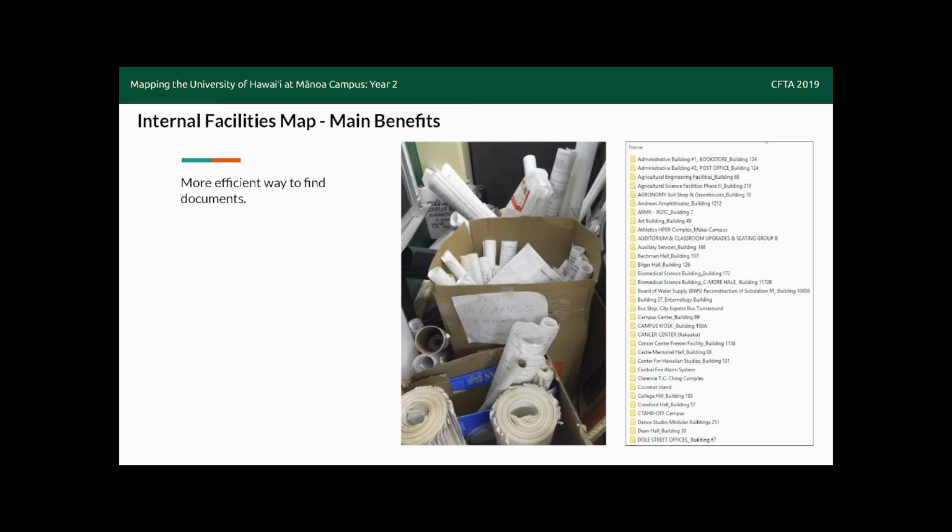And also it's a better way to get to documents. It's not all in a box, like literally a box folder or a Windows folder. So we're trying to centralize information and make it easier for them to get.